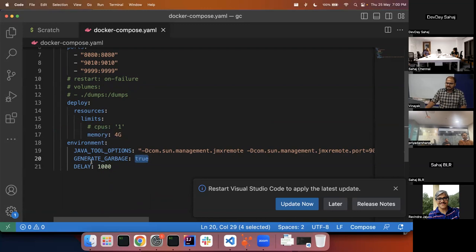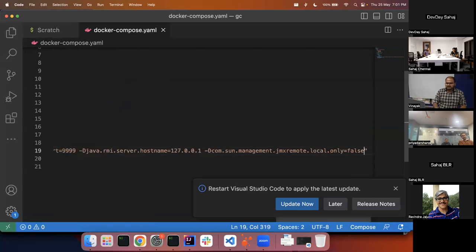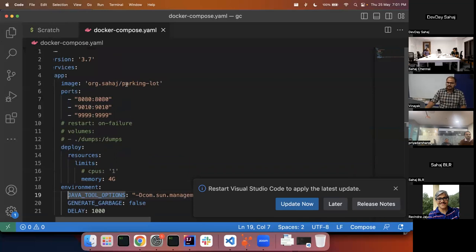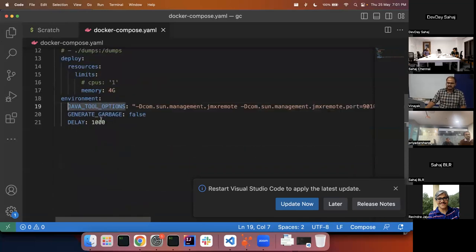So this generate garbage flag basically decides when to generate the garbage. To start with, maybe I'll set it to false because we first want to look at the ergonomics parameters. In this environment, I'm setting the Java tool option to expose the JMX data, so that we'll be able to connect with VisualVM and look at what is happening. So this is my Docker Compose file. I'm just spawning one particular container with certain parameters. This is my setup. Any questions here?